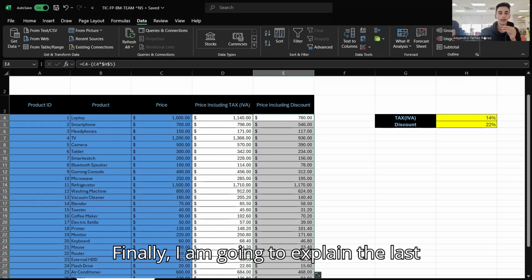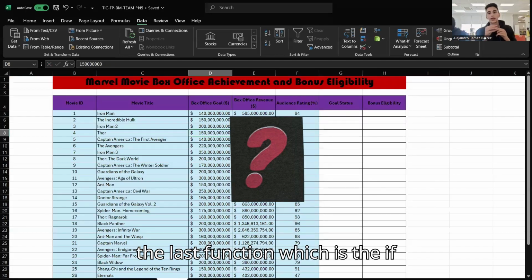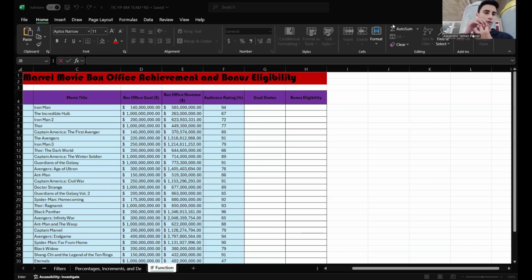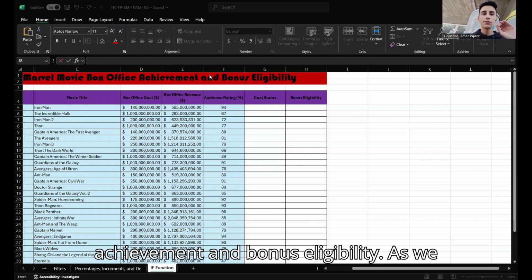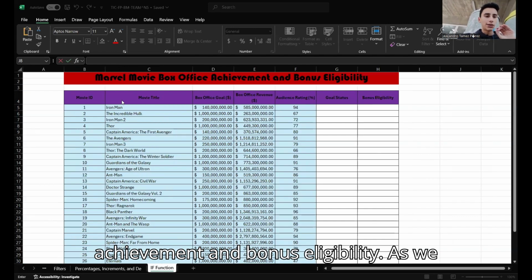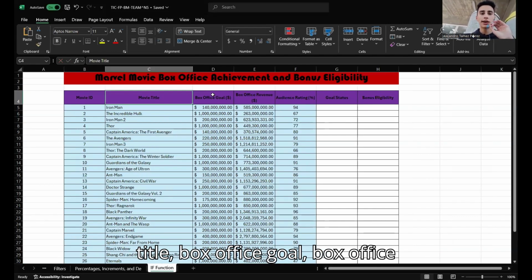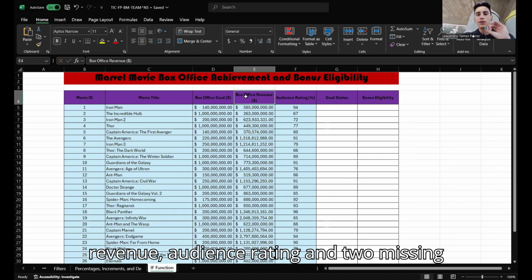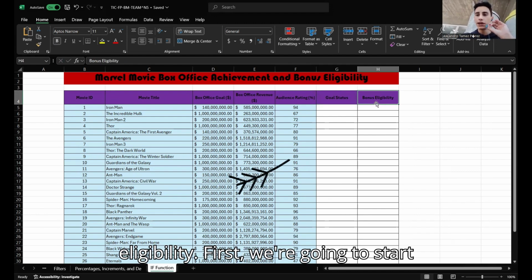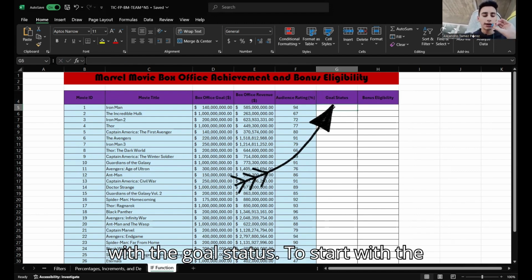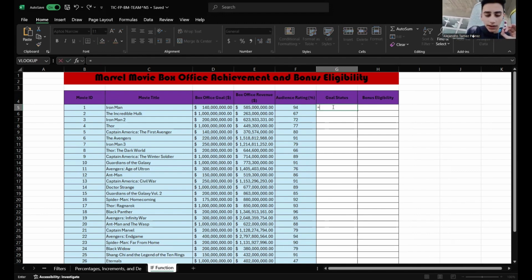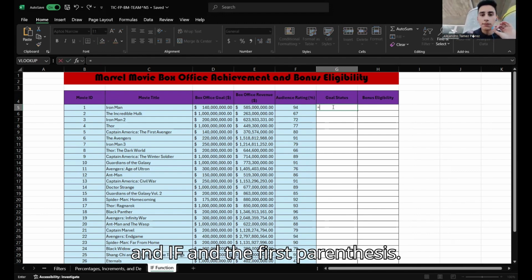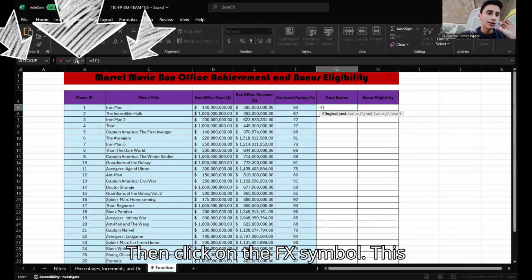Finally, I am going to explain the last function, which is the IF function. Here we have the last table, which is the Marvel movie box office achievement and bonus eligibility. As we can see, we have the movie ID, movie title, box office goal, box office revenue, audience rating, and 2 missing columns: goal status and bonus eligibility. First, we're going to start with the goal status. To start with the IF function, first type the equal sign, IF, and the first parenthesis. Then click on the FX symbol.